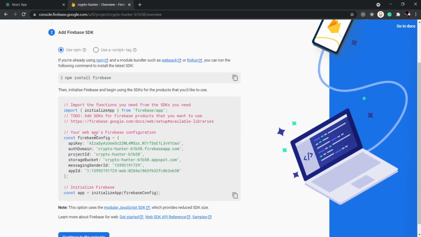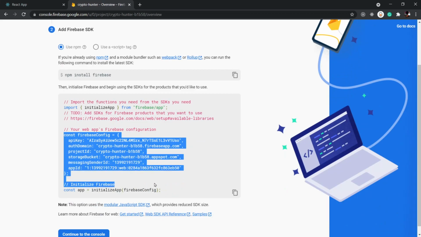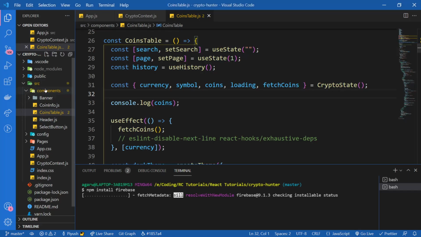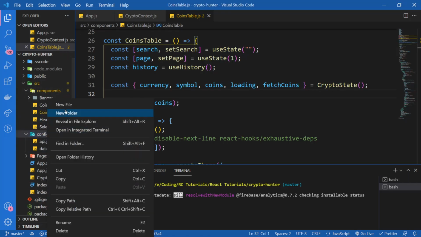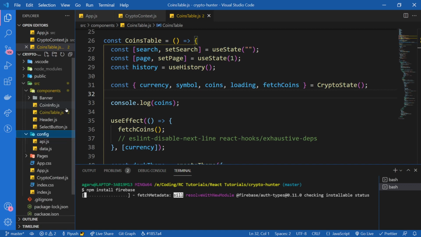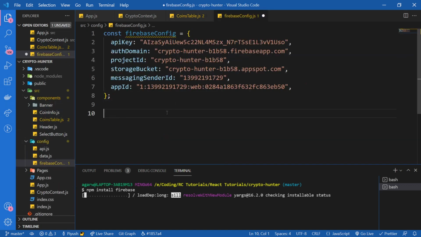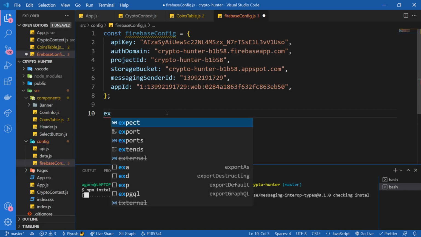So after this, it has provided us with this Firebase config. Okay, let's copy this and go back to our VS Code. Inside of this config folder, I'm gonna create a new file for Firebase config.js. Alright, and inside of this, I'm gonna paste it. Now let's export this so that we can use it somewhere.